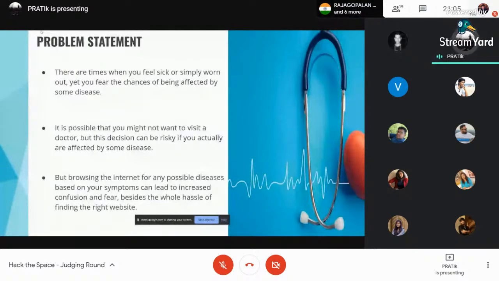Also, with some things like a common cold, we don't actually have to visit the doctor. In these cases, if we go to the doctor, we are just wasting our money. And what if we have some side effects due to the medicines?